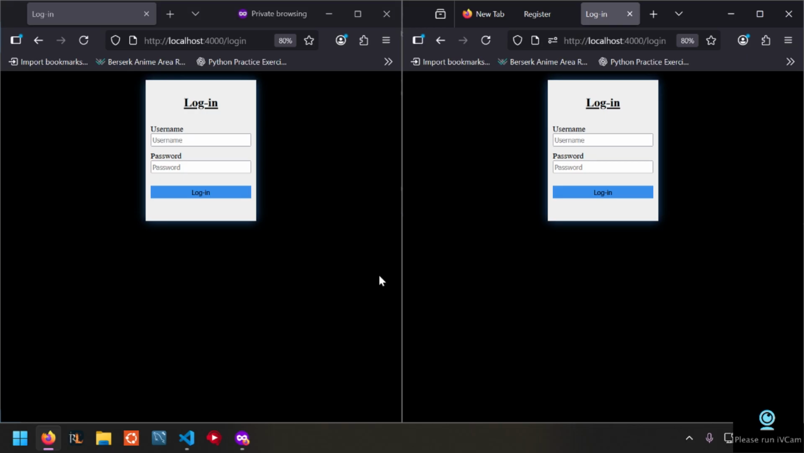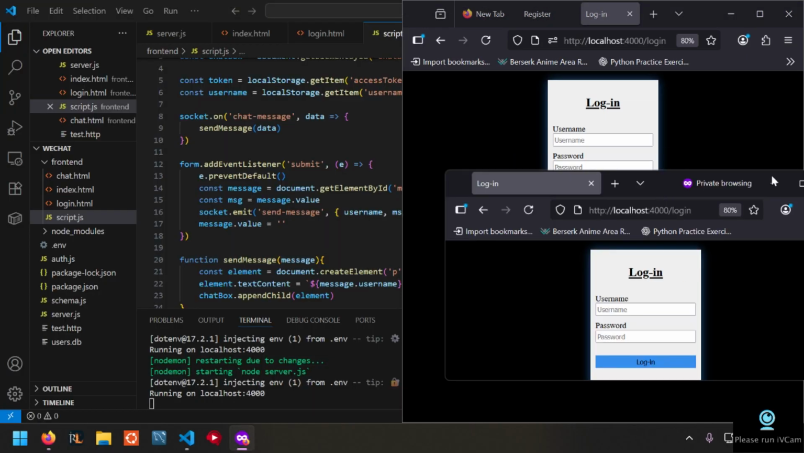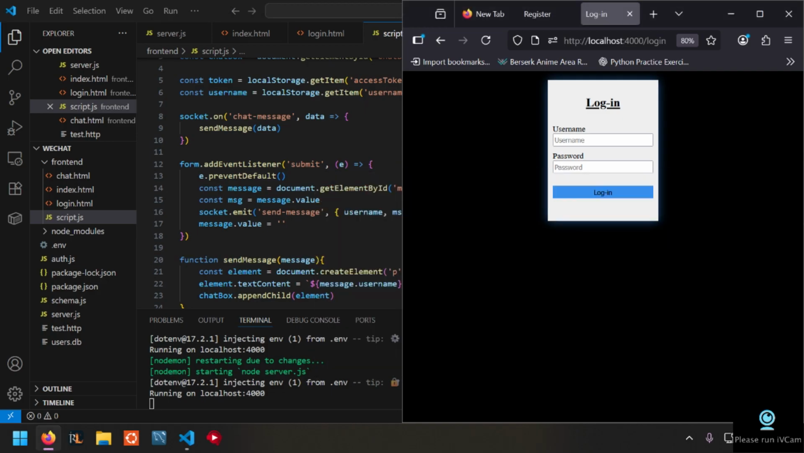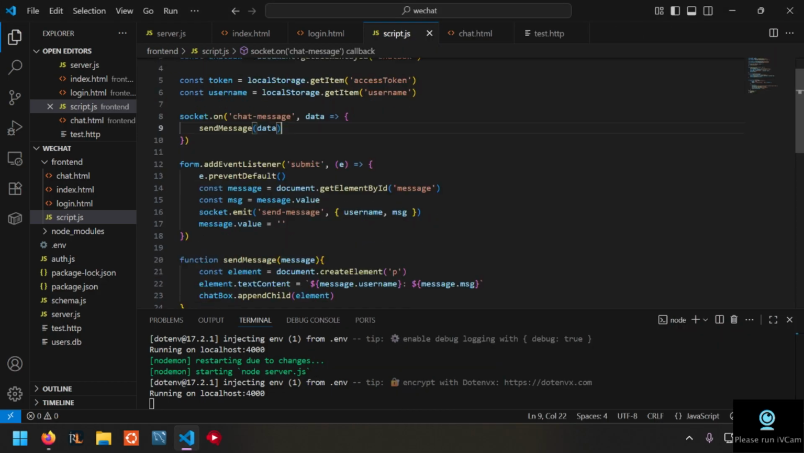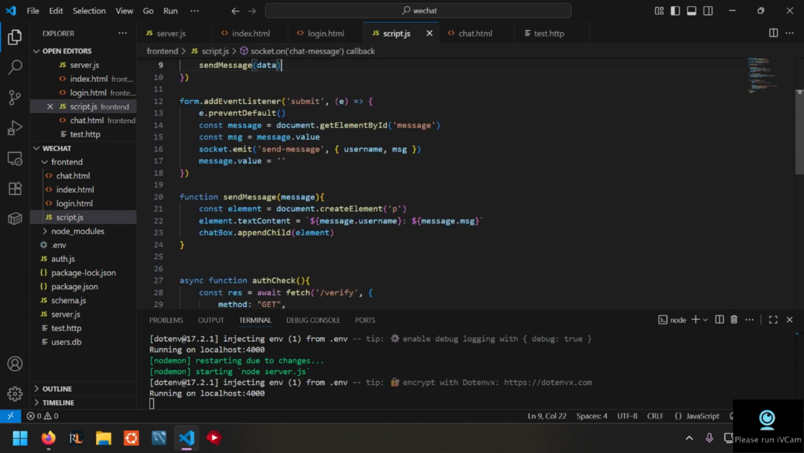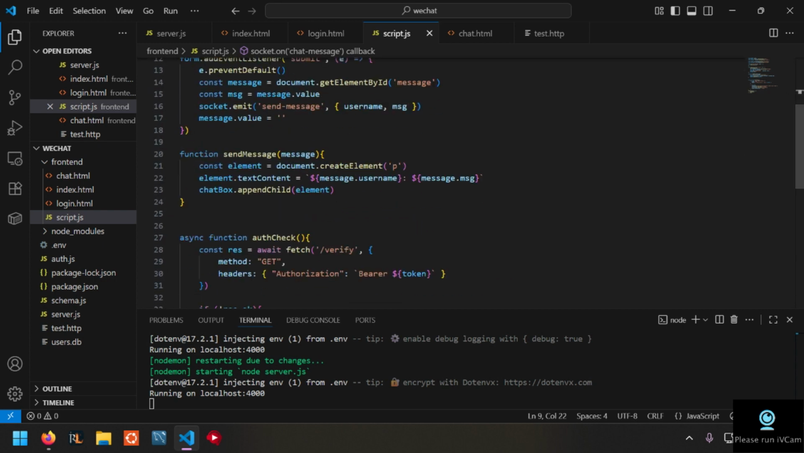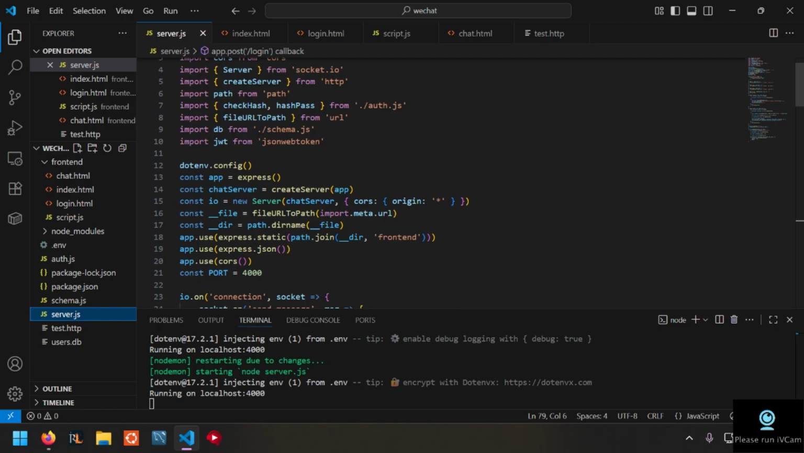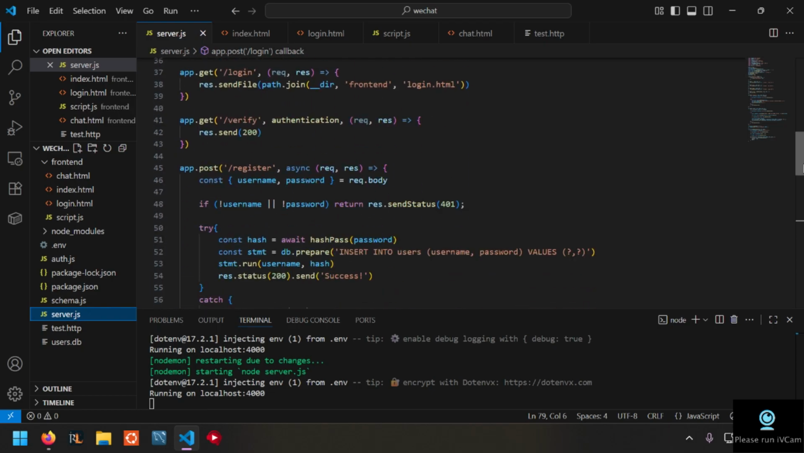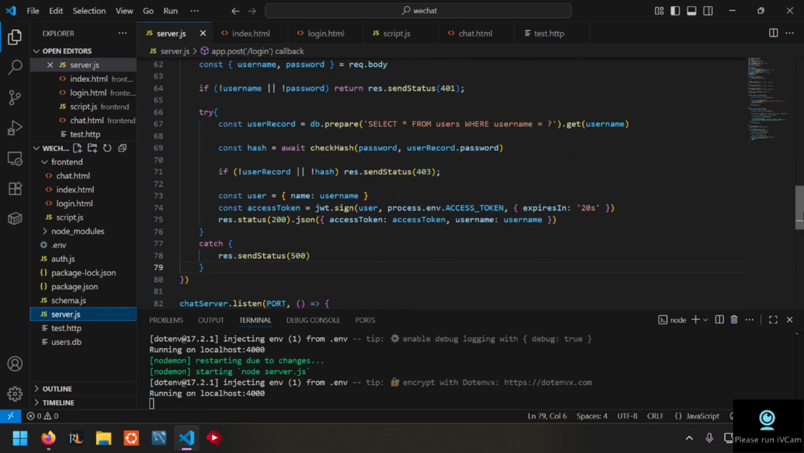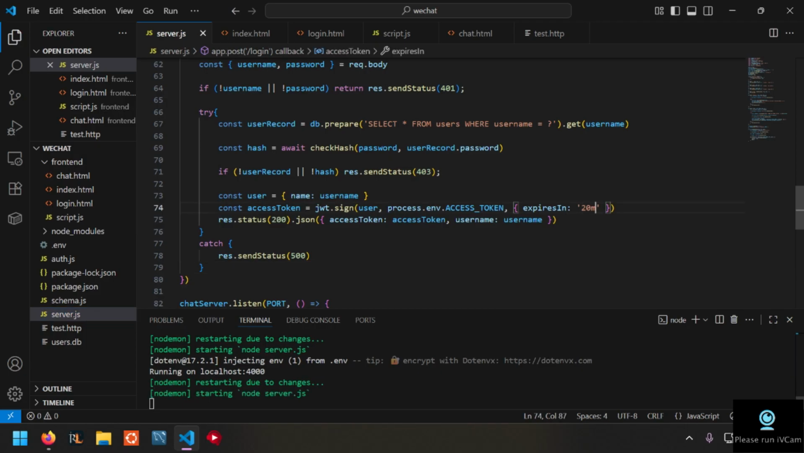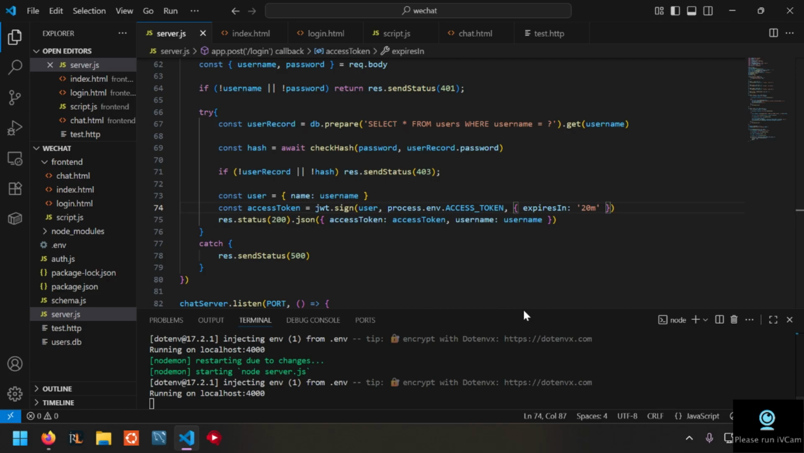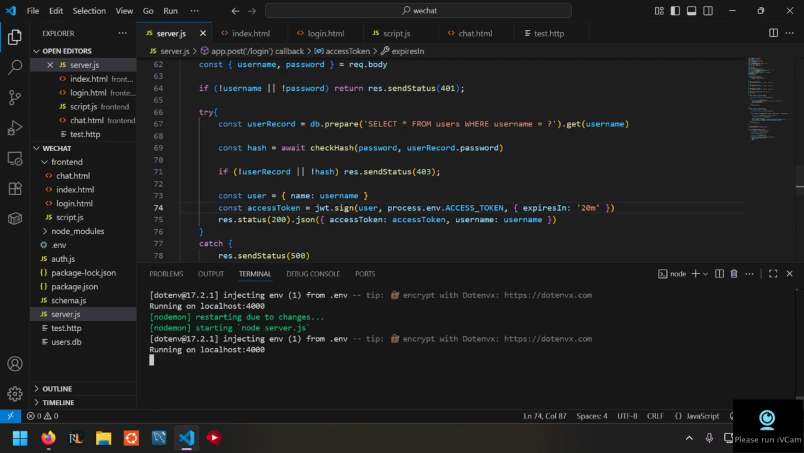So now we can register, we can chat, we can log in. And the last thing I want to do here, let's close that now that I know it's working, is let's extend the session time. We want to go down to our server. Let's extend this to 20 minutes. Let's save that. Alright. Let's stop running it. We know this works.